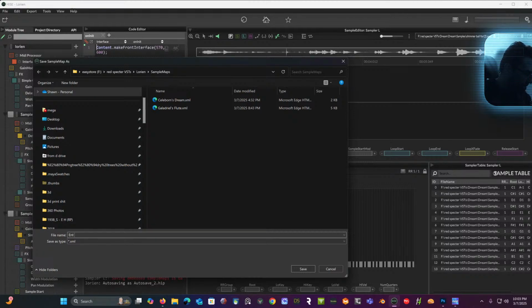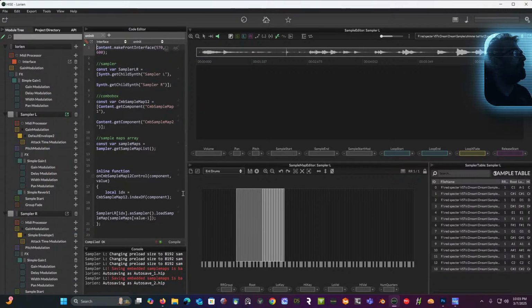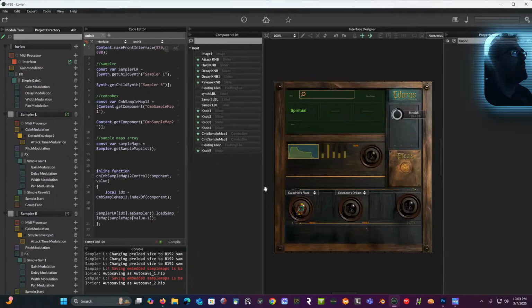Int drums. Why not? I don't know if they're int drums. These are probably more like some type of battle drums, but hey, do what I want. And now if we jump back out of this sampler and go back to our main interface, we need to put that business up in here.